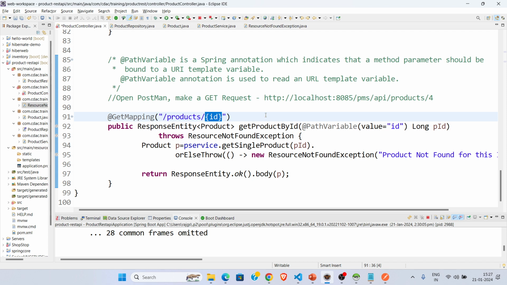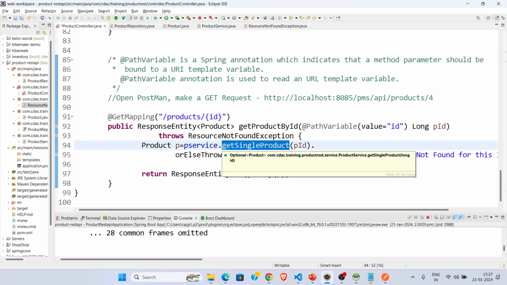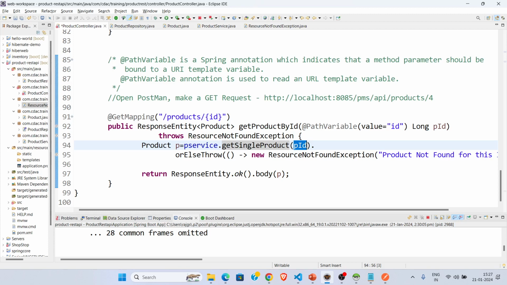So just look here, people. You need to access product ID 4. So that 4 will be taken to ID. Fine. And that ID is passed on to path variable. Here it is represented with PID. And then you are calling that service class method, get single product. So PID is passed there. So path variable is for that reason.